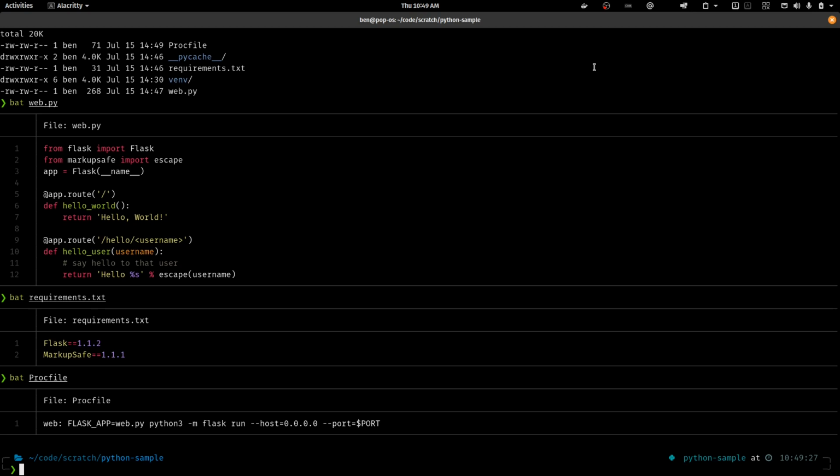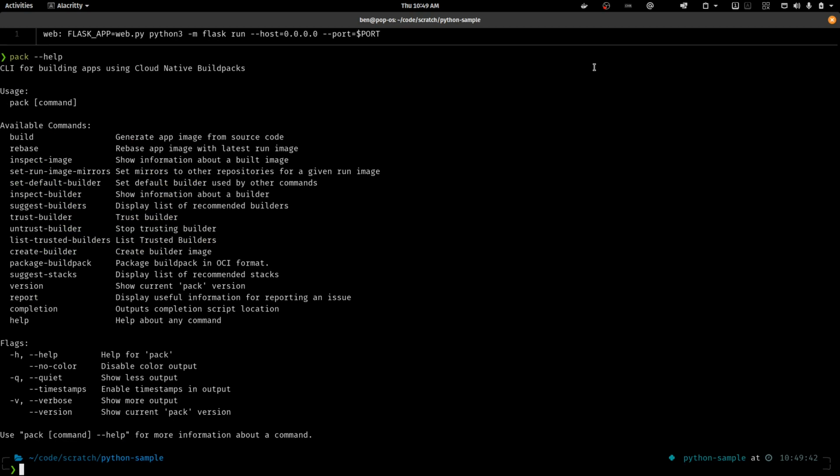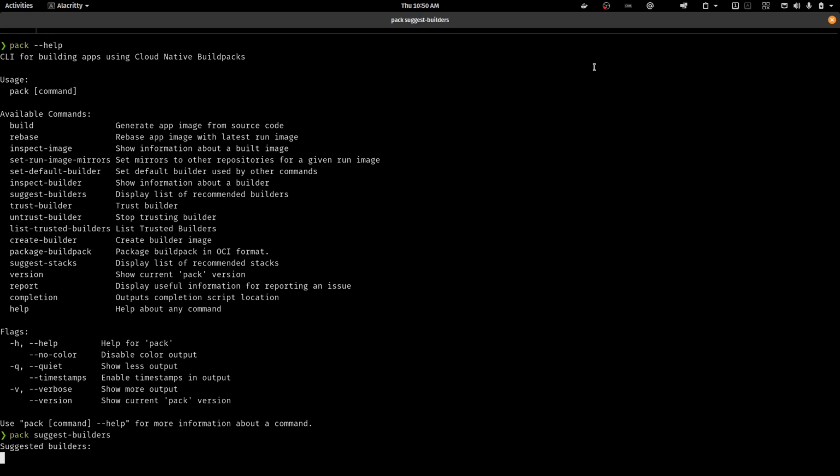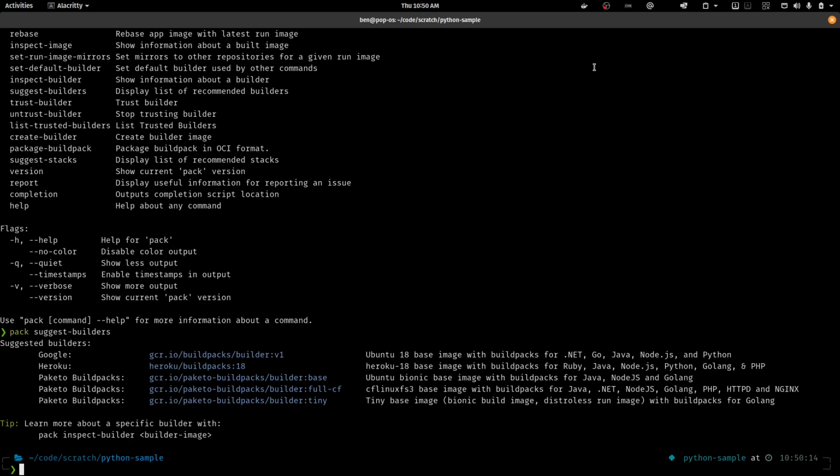I've already downloaded the pack tool, so let me show you the help for that straight away. You can also use different builders, so let me show you the builders that are available. As you can see, there are builders that can come from Google or Heroku or Paketo, which is essentially Cloud Foundry. So I'm using Heroku at the moment. I've set that as my default with the set-default command, so I'm ready to build.